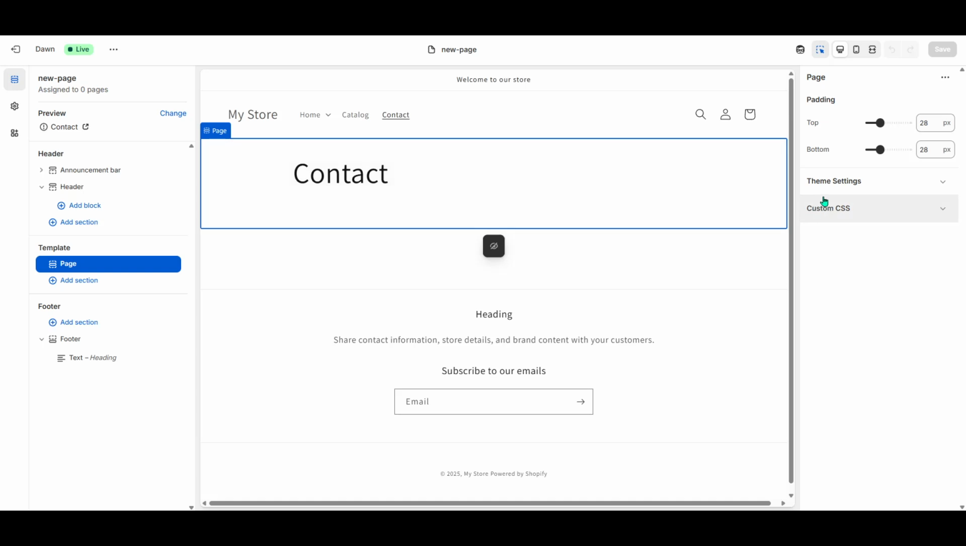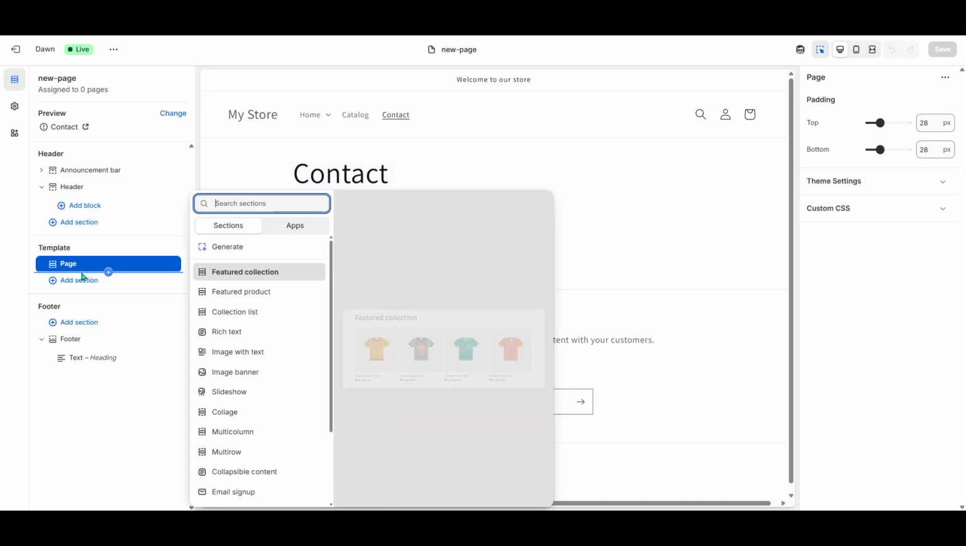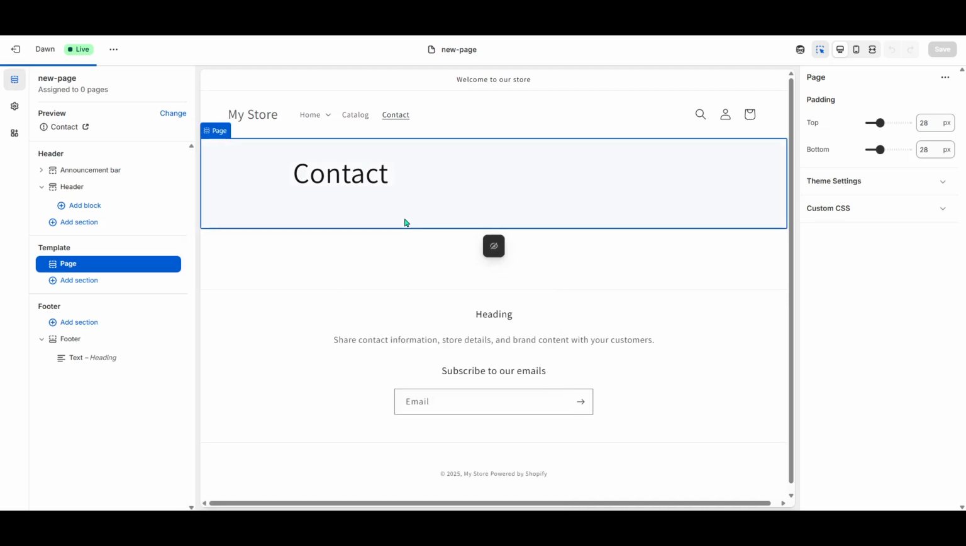With these steps, you can seamlessly add a new page to the Shopify Dawn theme, enhancing your site's capabilities and offering more information to your visitors.